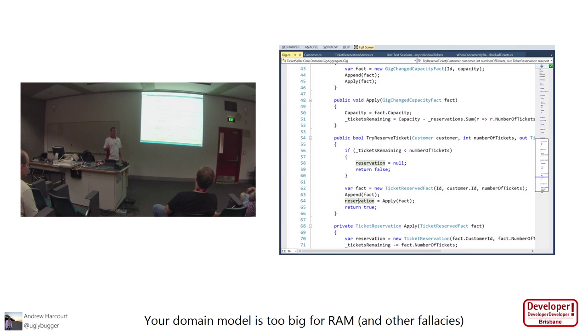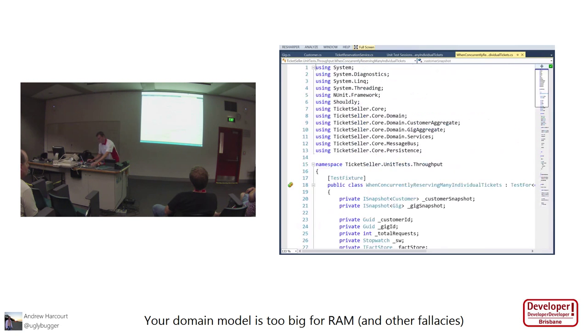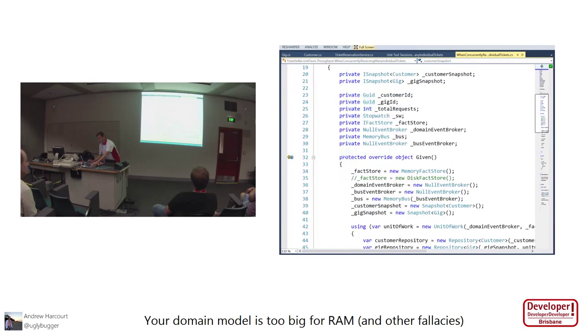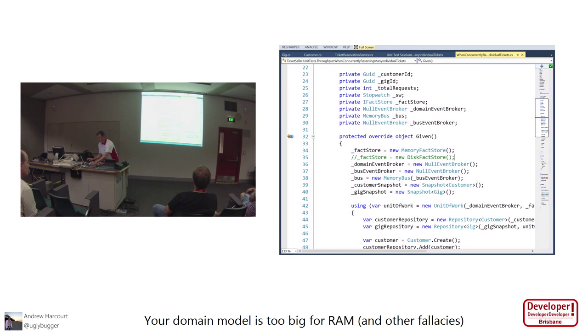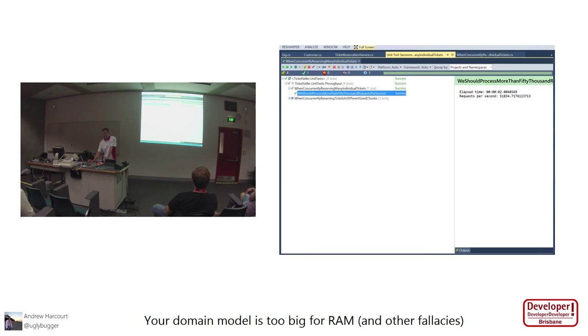Now I'm writing this into a memory buffer at the moment, but I'm actually going to switch that over. This will make my test fail. I'm going to switch that over, and we're going to use a disk fact store rather than a memory fact store. Everything else should be identical. Now this is just writing flat files to disk using an XML serializer of those fact objects. I will publish this code, so I'm not going to show you the plumbing of how it's actually going.